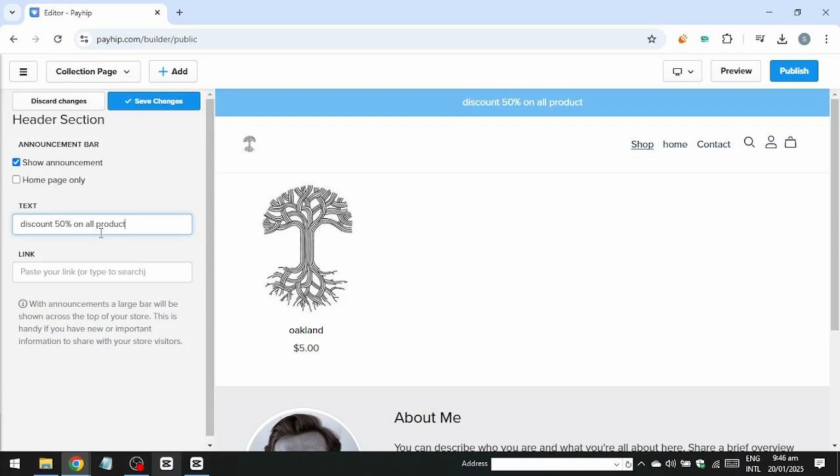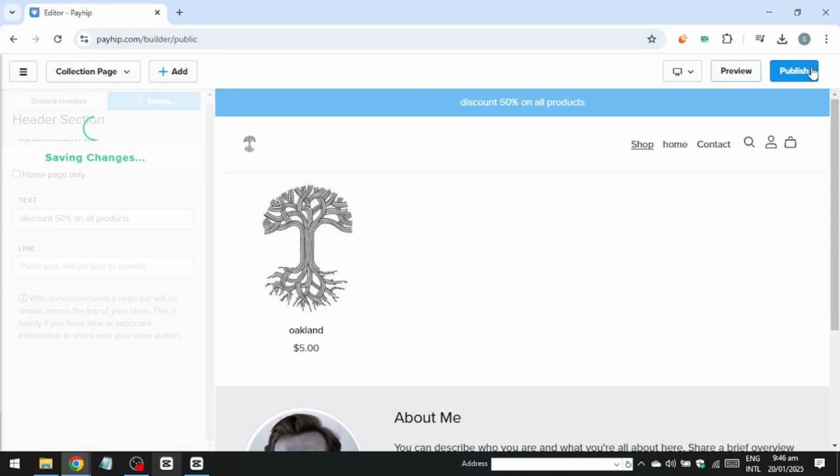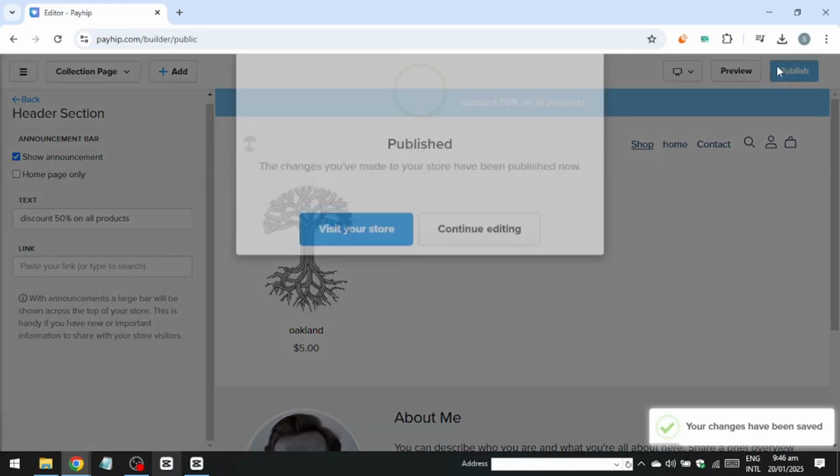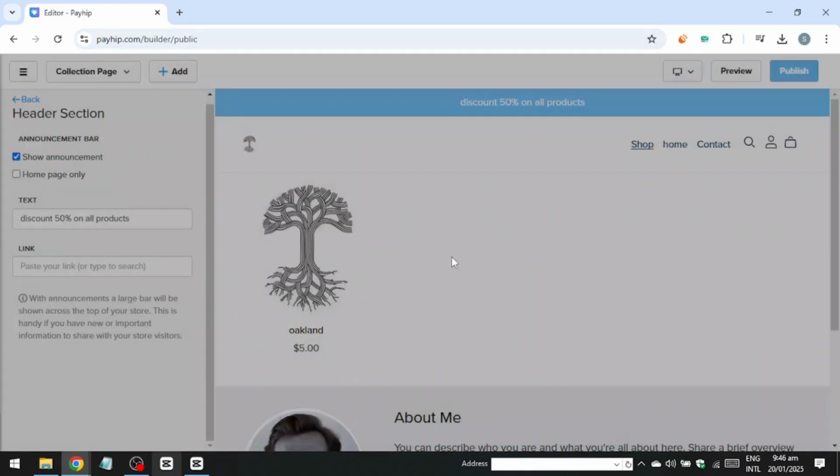After you've customized the text and style of the announcement bar to align with your store's branding, remember to save your changes and publish them to ensure the bar is live and visible to your customers. Now let's move on to customizing the product collections, an important aspect of designing your store.